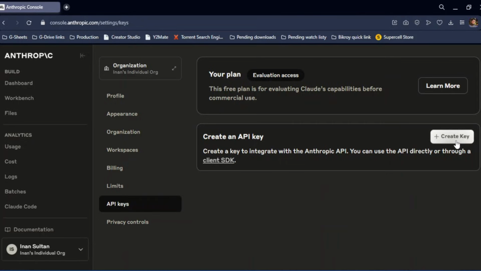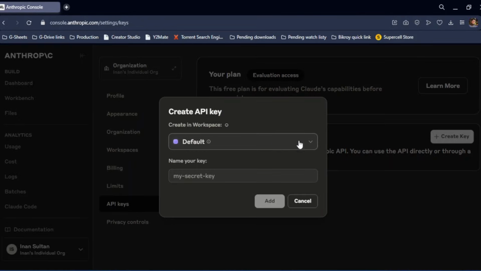Now let's click on create key. Now we have default workspace. Now let's rename our key. So I'm going to rename this tutorial. After renaming, click on add.